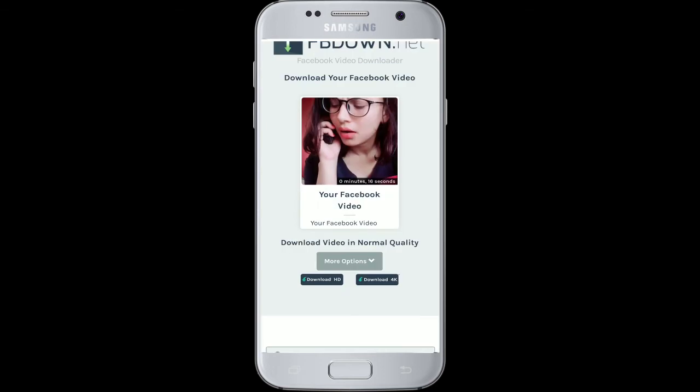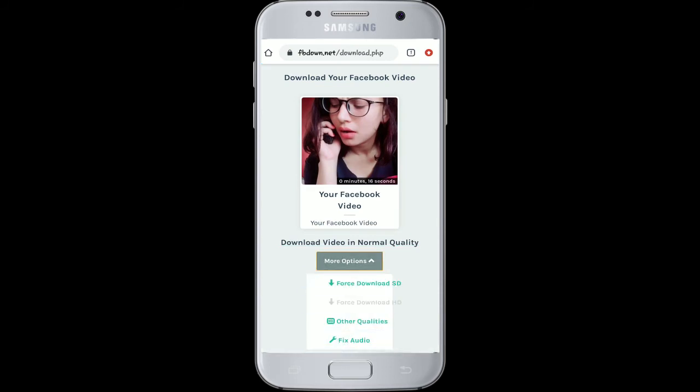Tap on download video in normal quality for an average quality video. You can even select more options by tapping on it and tapping on the option displayed.